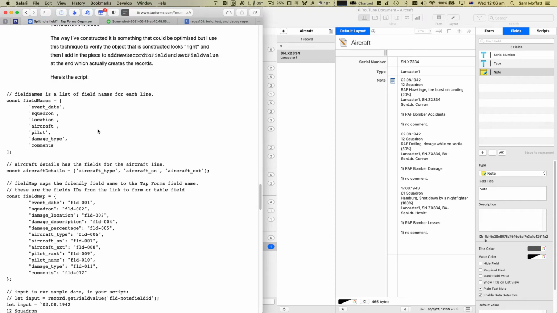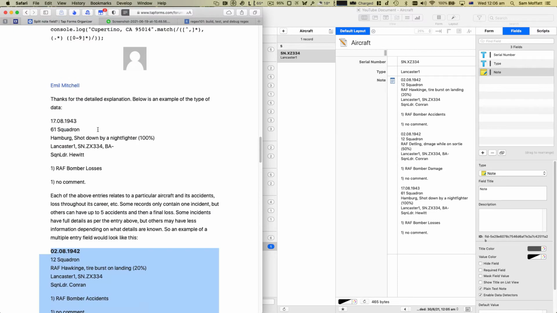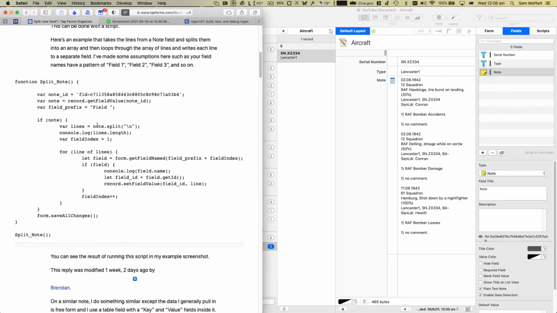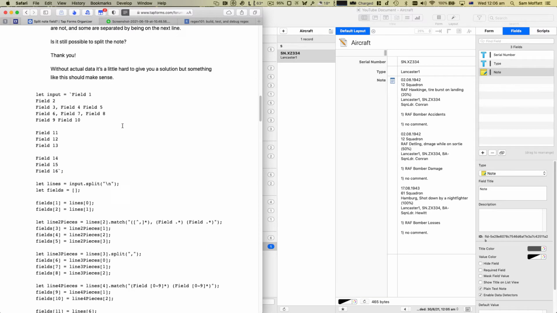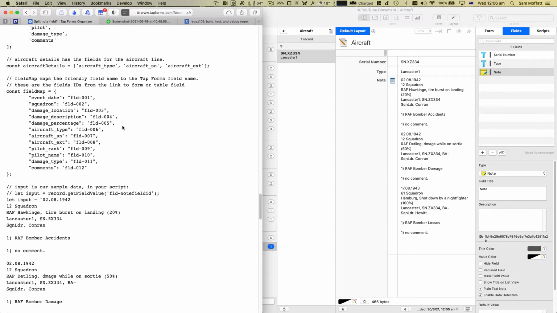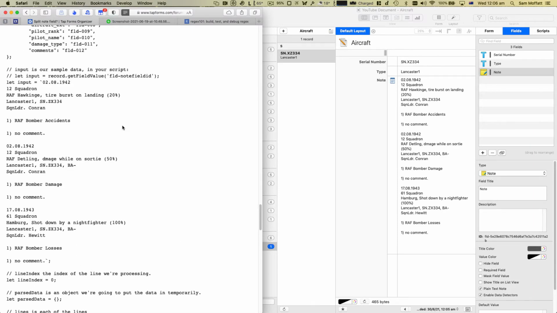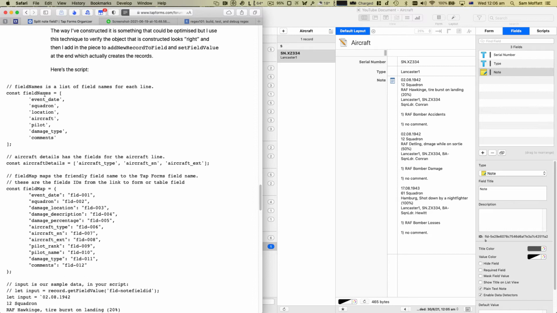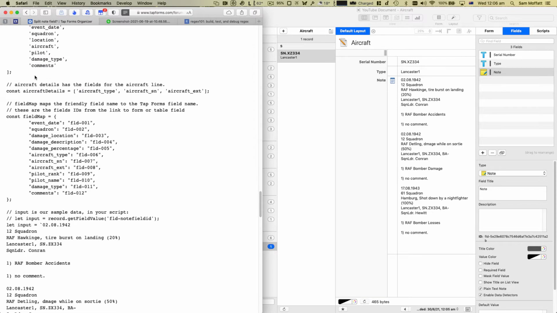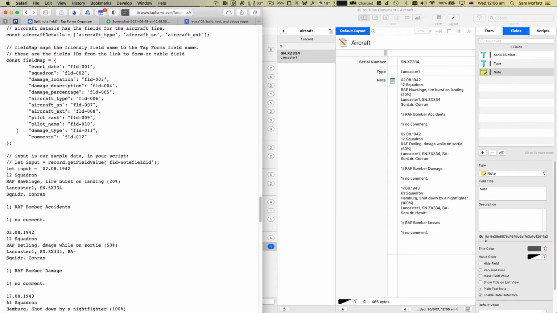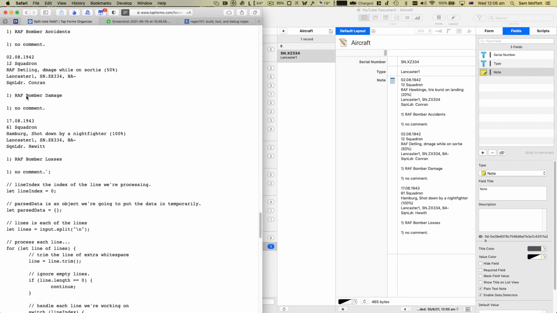Now, my next step here is actually not dissimilar to Brendan's step. The first step is, once we've got the note field, get the note field value, get the note, and then split the note. So let's go have a look at my sample. At the top here, we've got field names, which is a list of field names for each line, and we'll talk about that one a little later. We've got aircraft details, which is the fields for the aircraft line. We have our field map, and then we have our sample data.